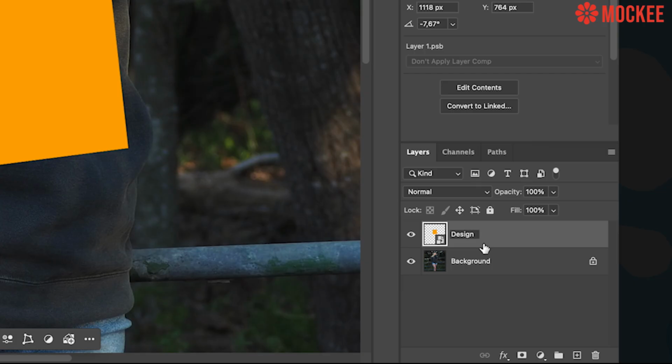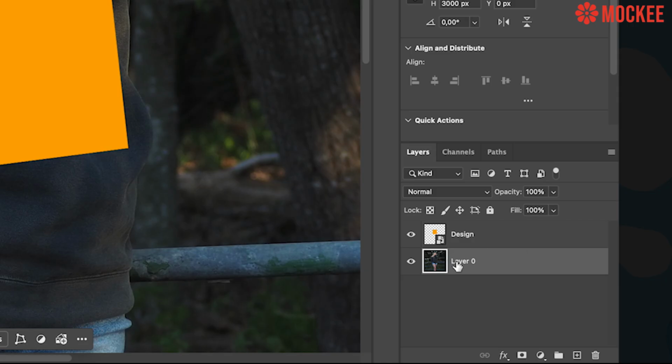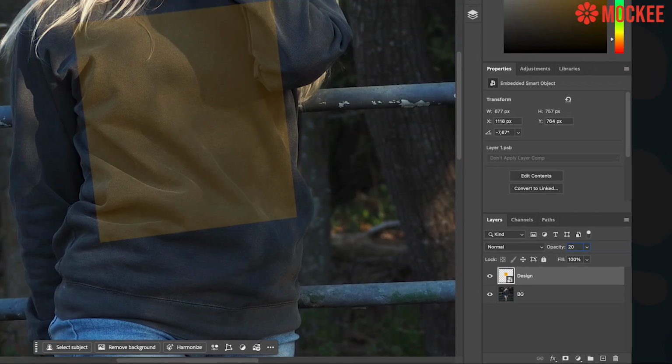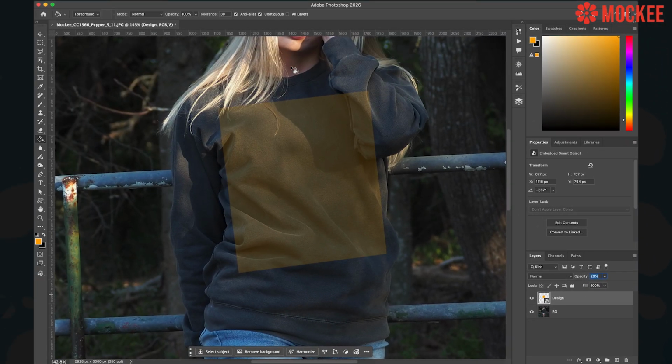To change a layer name, just double-click on its name. And for the background layer, we can call it something simple, like BG. All right, much cleaner. Let's lower the opacity of the design layer so we can see the sweatshirt underneath more clearly. Something around 20% works for me, but use whatever feels comfortable.